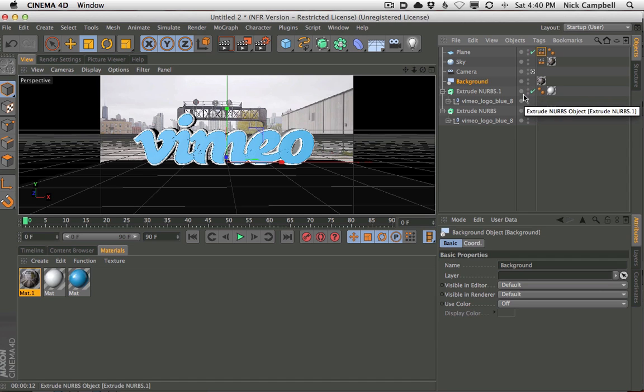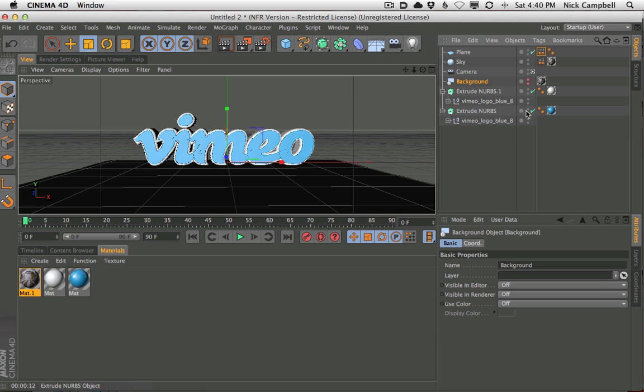And the way we do that is we hold Option or Alt on your keyboard, and we click these little traffic lights here, and we click it once to make it green, and I'm going to click it twice to make them both red. And once both of those are red, it's actually off in the scene. It's almost like if we were to delete it, but it's still in there in case we want it later on.